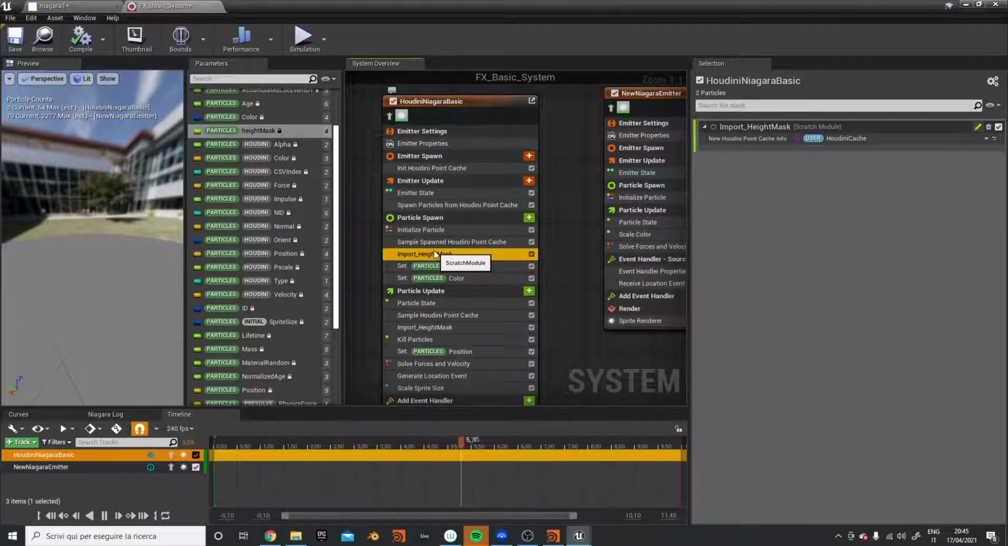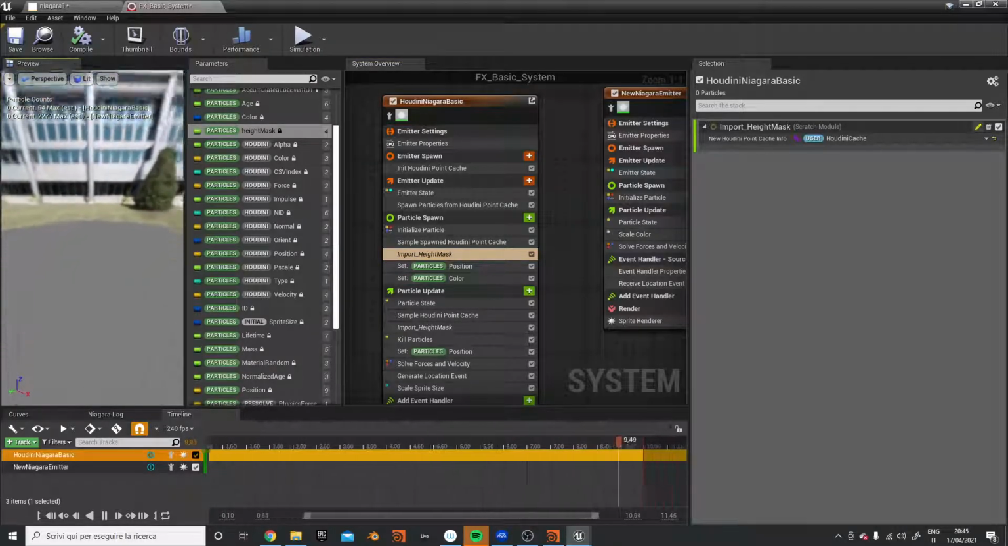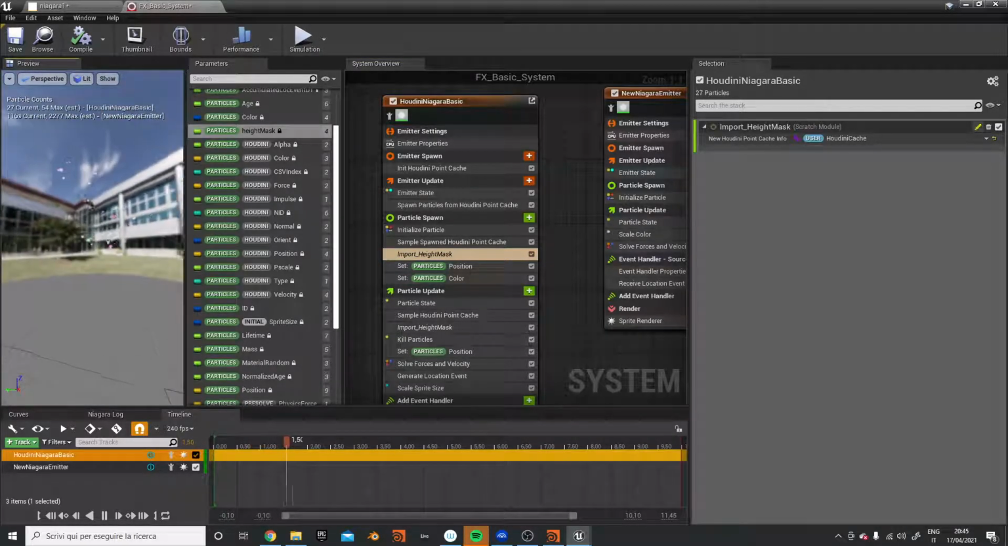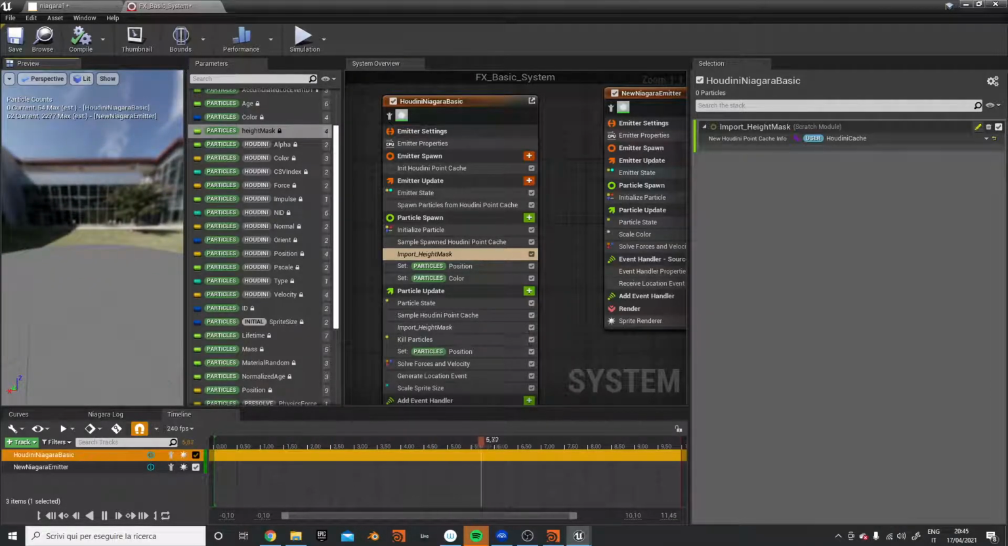But basically that's it. We have seen some stuff about the new workflow with Niagara ROP, and I hope it will be useful for you to follow up the course.